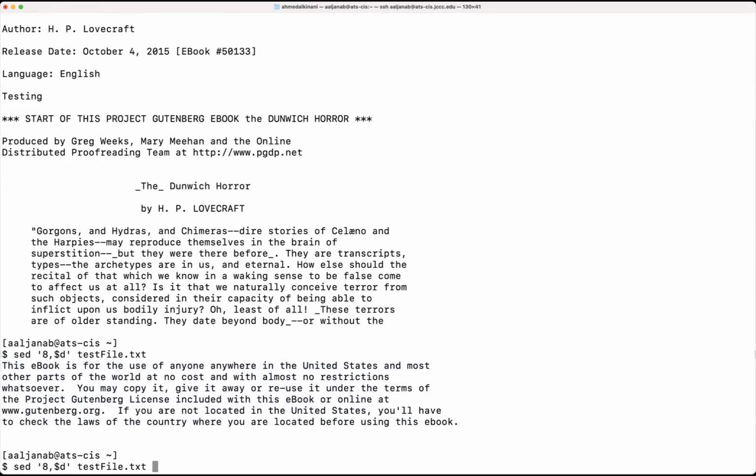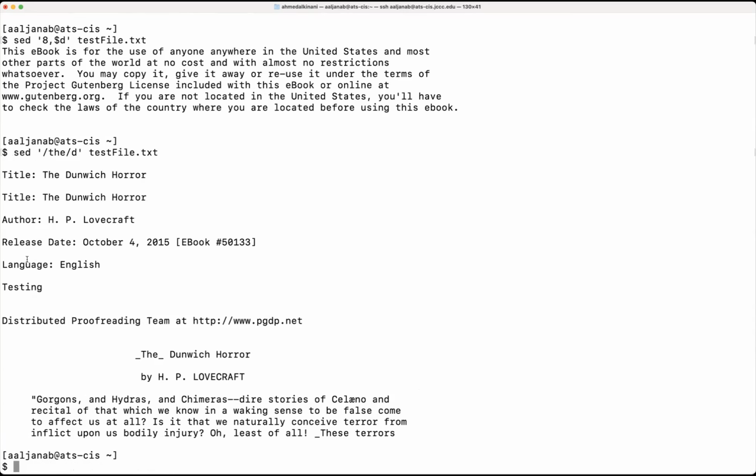So for example, I will say delete all the lines that contain, and I'll put the word that I want it to delete, that. So that will take a lot out of this text file. See here, we lost a lot of the text file because every single time there's a line that contains the word, that line was deleted.